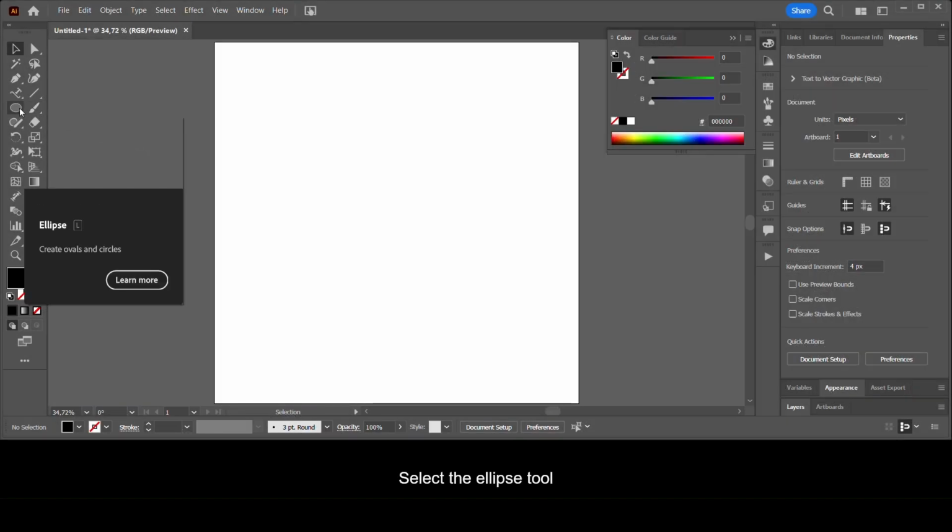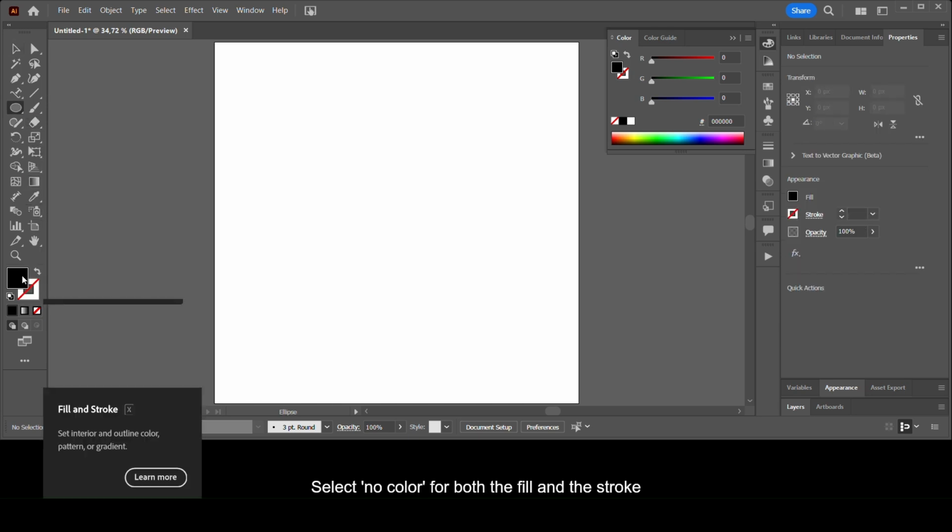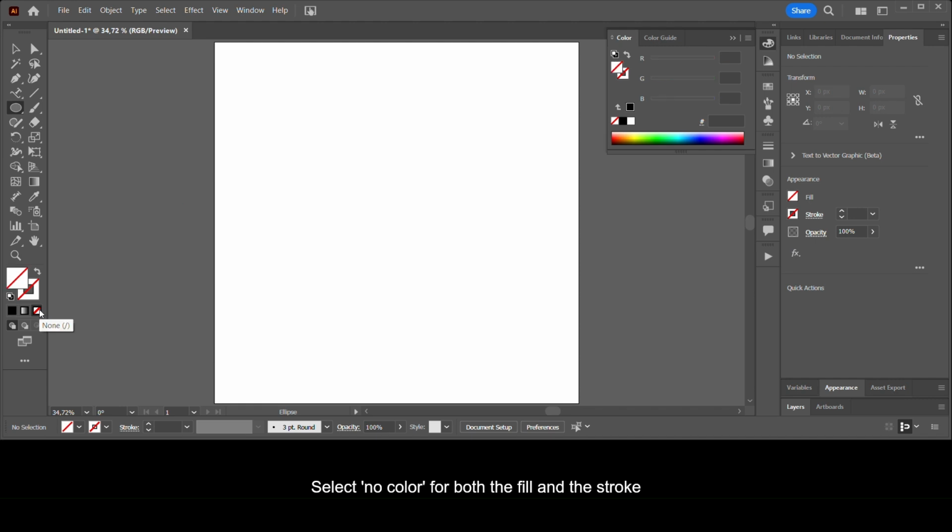Select the ellipse tool. Select No Color for both the fill and the stroke. Press Shift and create a circle.